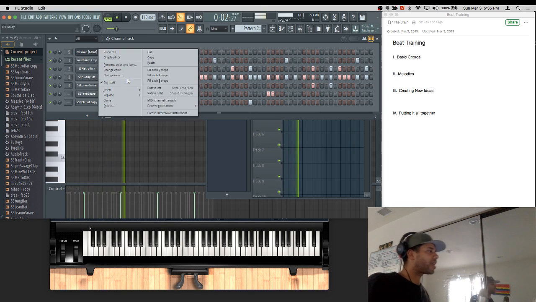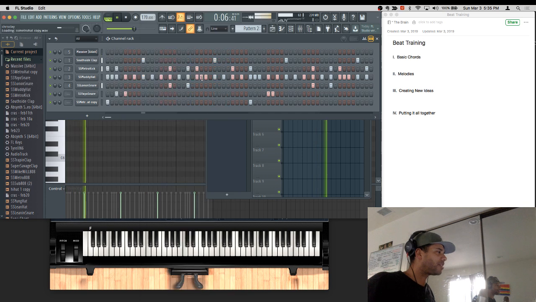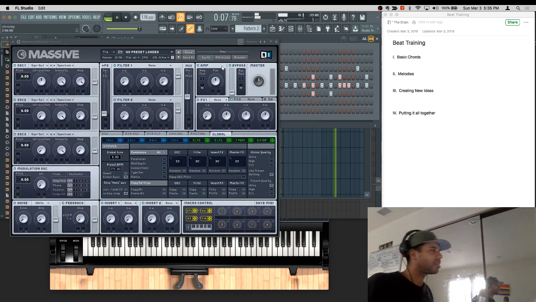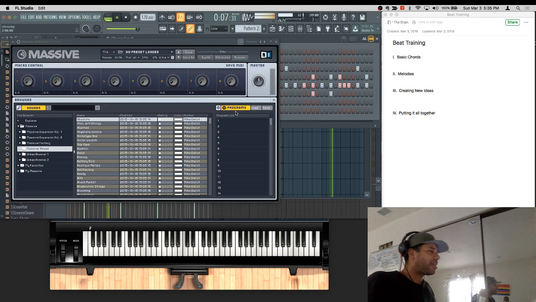And then if you want to do a counter melody or something like that, you can insert another VST. If you have Citrus, use Citrus. And then it wouldn't even really be a counter melody. It would be like the first melody. So I'll show you how to create a melody off of the chords that you're playing.